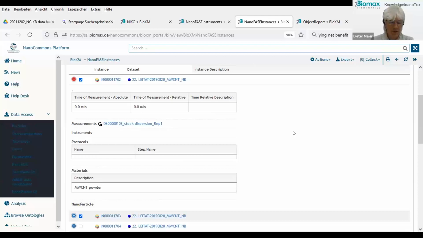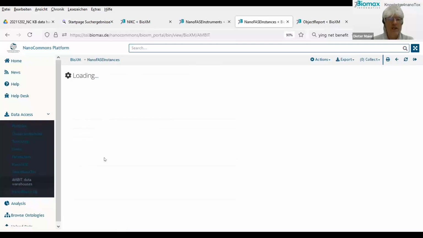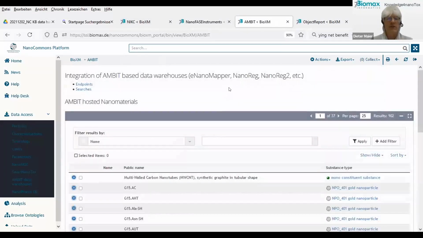That's the external data warehouses, using the NanoCase knowledge base as a catalog. One example that we have currently available is the Mbit data warehouses. Mbit is hosting data from projects such as eNanoMapper or NanoRec 2. It's a database software that's available that can be used for data warehousing.